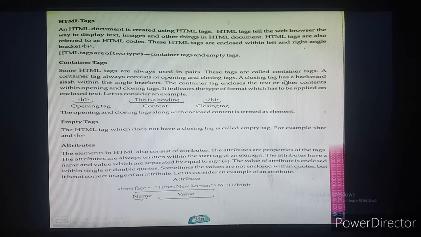A closing tag has a backward slash within the angle brackets. The container tag encloses the text or other contents within opening and closing tags. It indicates the type of format which has to be applied on the enclosed content. So HTML container tags tell us what codes are inserted in tags.